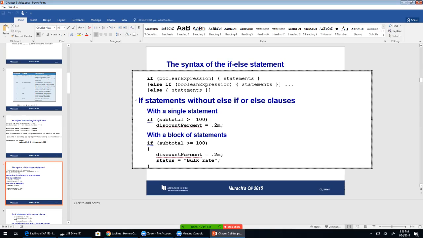I meant the squigglies now. Curly braces. I meant curly braces. These are curly braces.